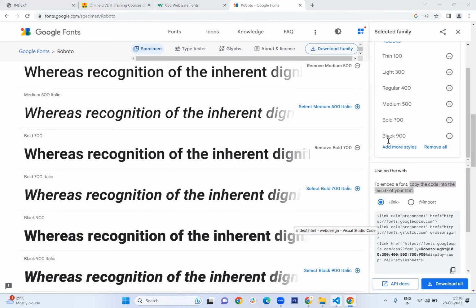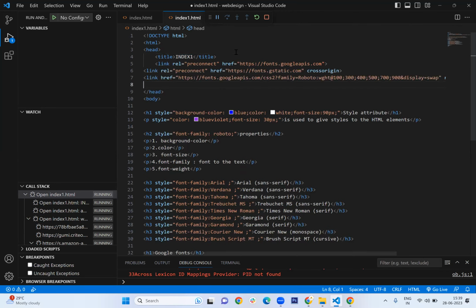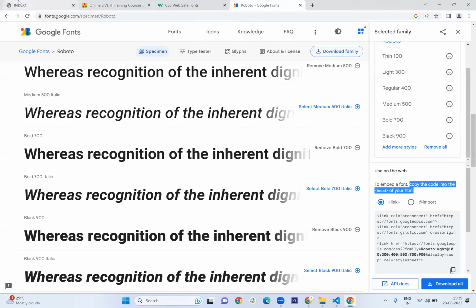Go to Visual Studio Code where your file is there, whichever editor that is. Go there, and this is our head. Head open and head close. Inside our head means inside the start tag and end tag of the head, you guys can paste it. Okay, like this. We have to first include the links. So now whatever the weights we selected, 100, 300, 400, 500, 700, 900, all we got here in this link. Okay. So now we'll refresh the page.